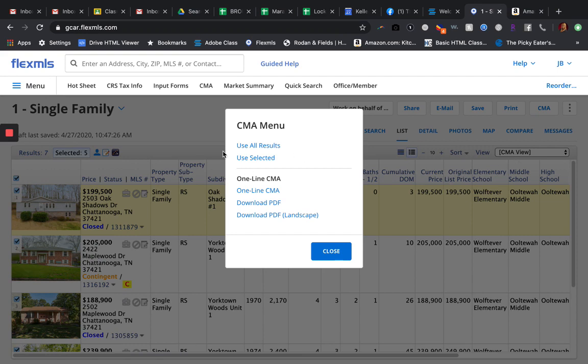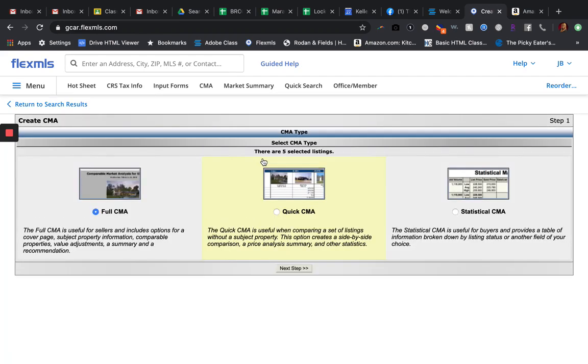So up here, when you're working with CMAs, there are 3 different types of CMAs that you can build outside of the one line. And if you have selected specific results, right, then you want to use the selected results. If you were going to use all 7 results, you could use all results, okay? So just make sure that you choose the correct one of these options when you are doing this, okay? And so if I click Use Selected, now I have choices. I have a full CMA, a quick CMA, and a statistical CMA.